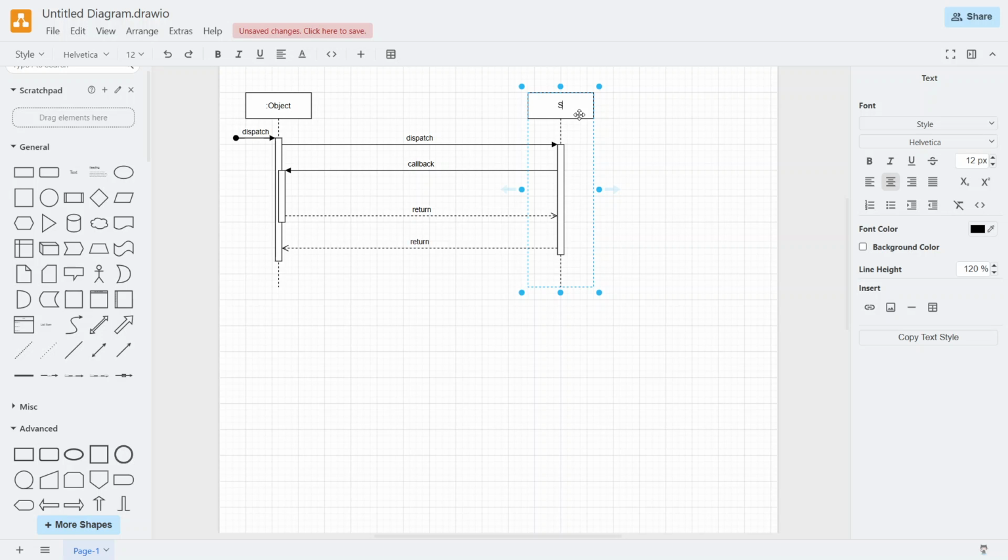And that's it. That's how to create and edit a sequence diagram in Draw.io using a template.